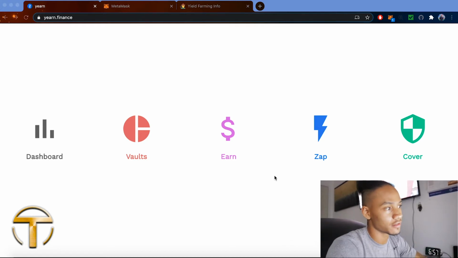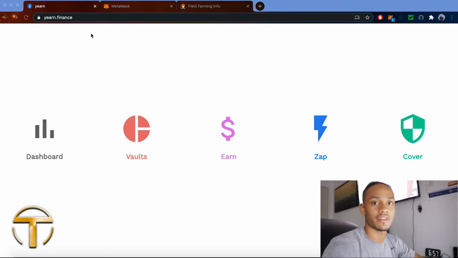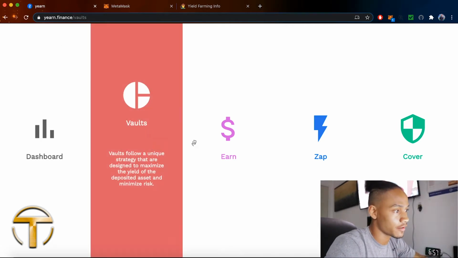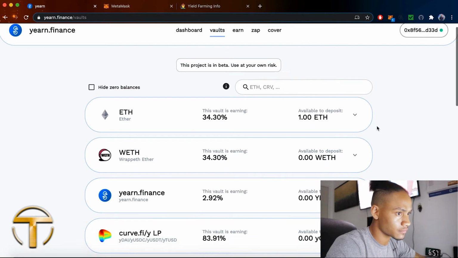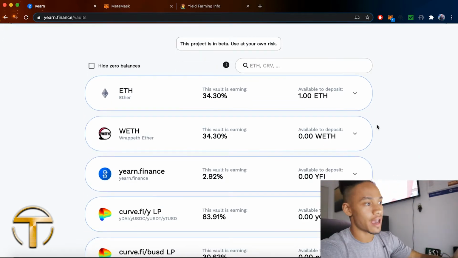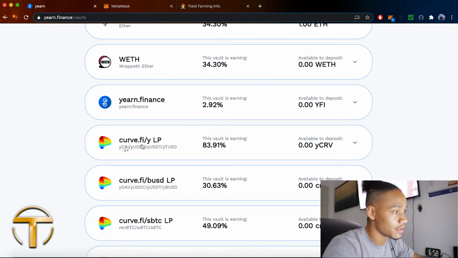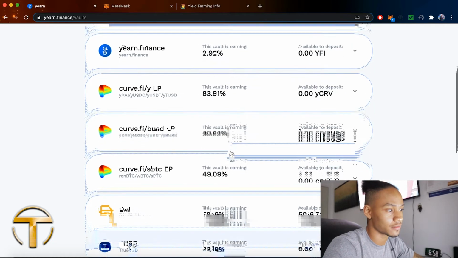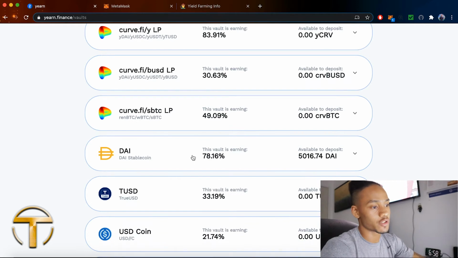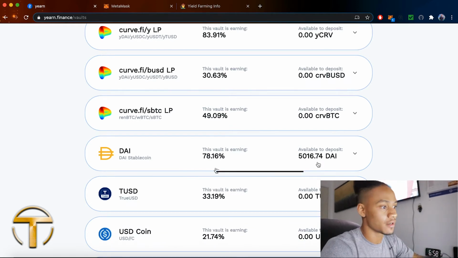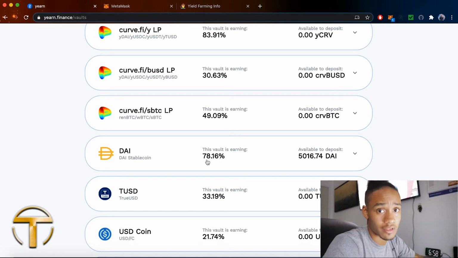Alright, we're going to pick up where we left off. I wanted to look into the yEarn Finance website, just to look at some of the interest rates that yEarn offers. So we're going to look at vaults right here. As you can see, Ether has 34.3%. This Curve.fi vault is earning 83.91%. And DAI, which is one that I want to get into since I have some, is offering 78.16%. You go to a bank, you're not going to get anything near that.